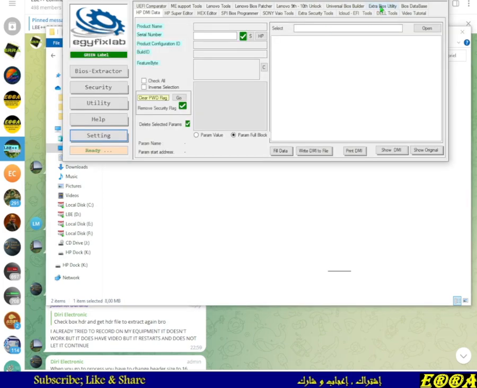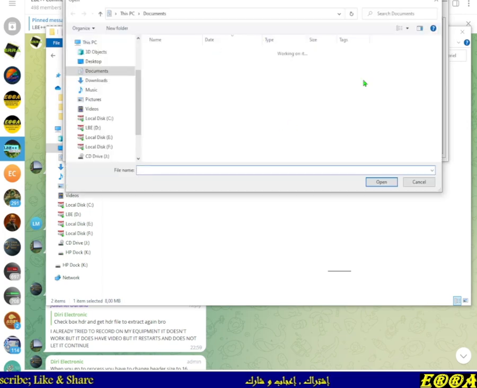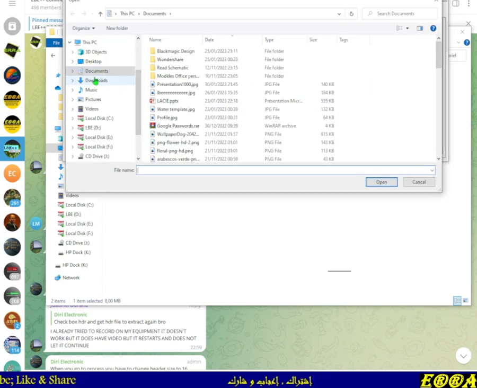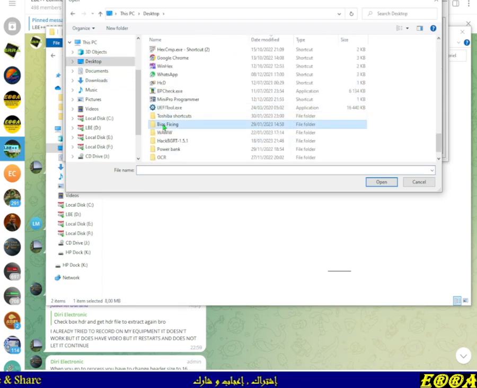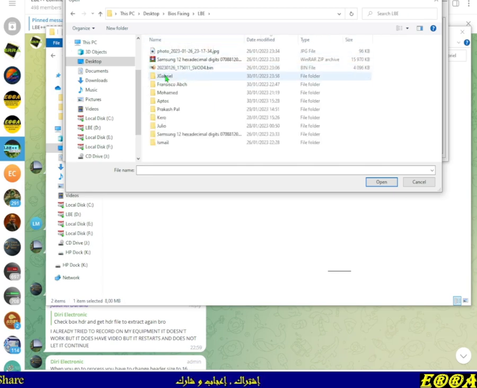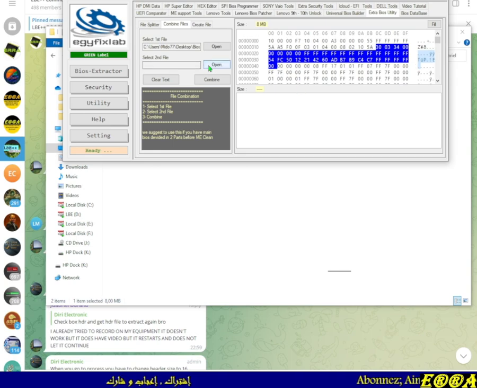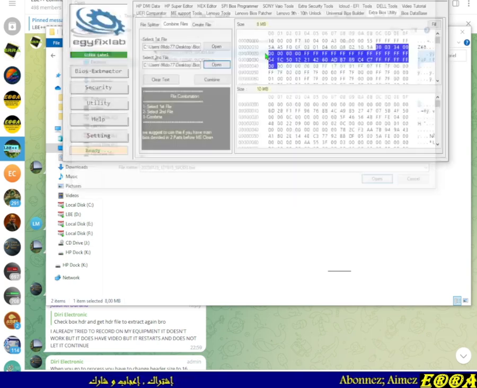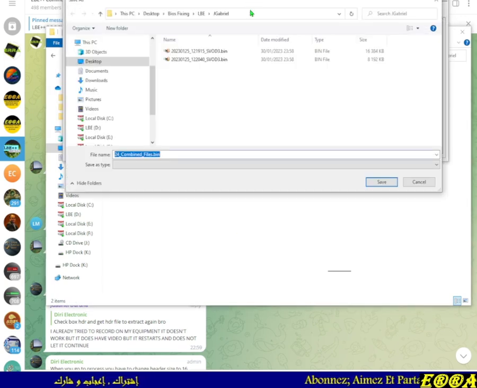So we go to Extra BIOS Utility here in our LBE++, and we go to combine files. We open the first file here, which should be, let's go to desktop again, BIOS fixing, LBE and Gabriel, and the 8 megabyte should be the first one. So we can check the hex code here. Let's open the 16 megabyte here, and now let's combine. We will get our files ready here.